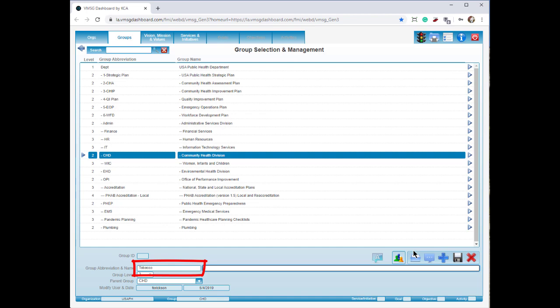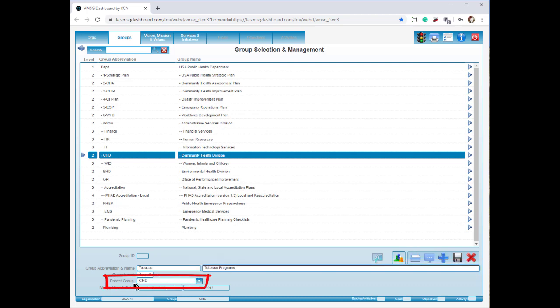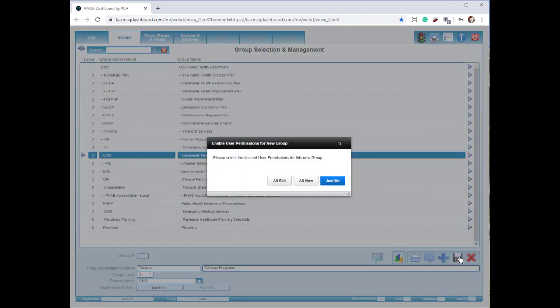Tobacco as an abbreviation, and Tobacco Programs. You'll notice down here that the parent group is set to where I was, which is Community Health. And since Community Health is a level 2 group, it set this to be a level 3 group. I'm going to go ahead and hit save.